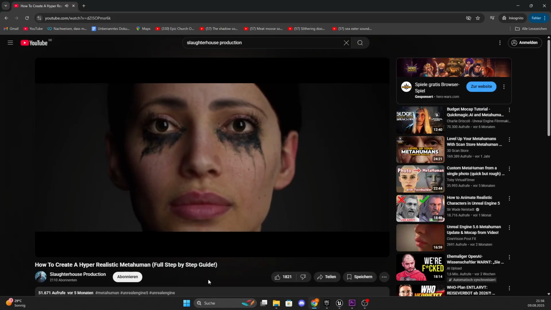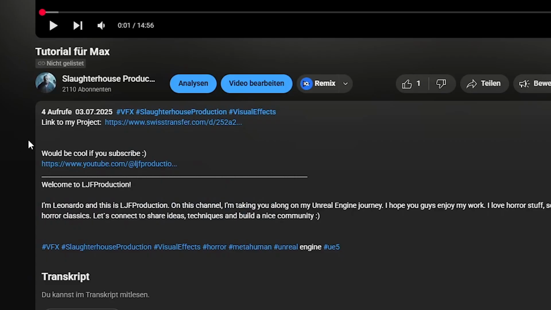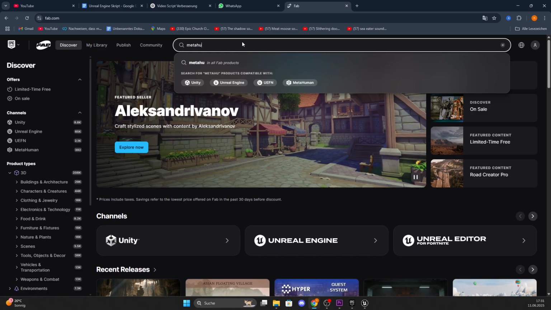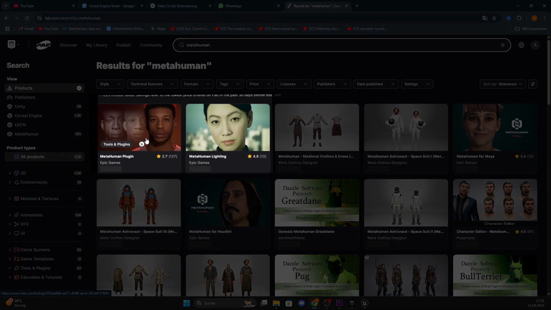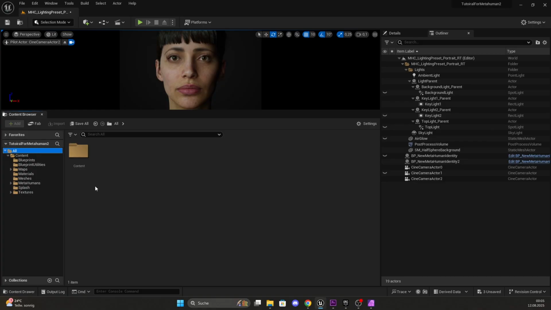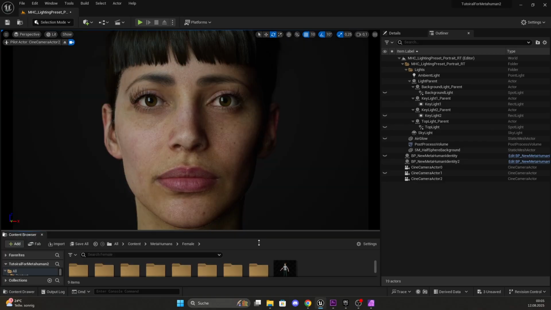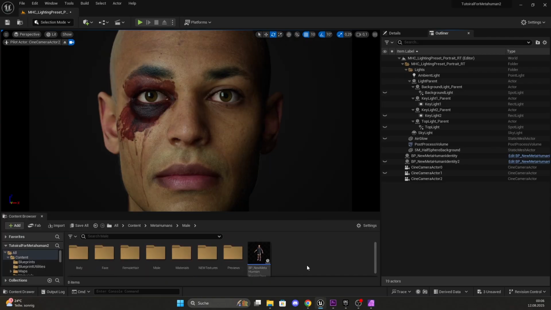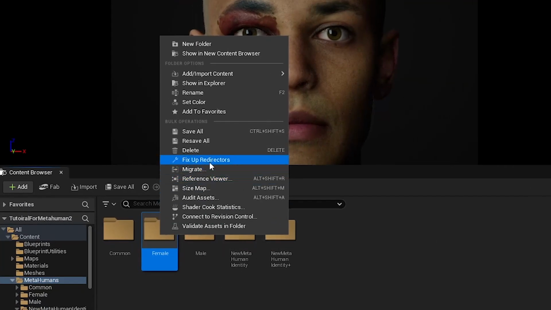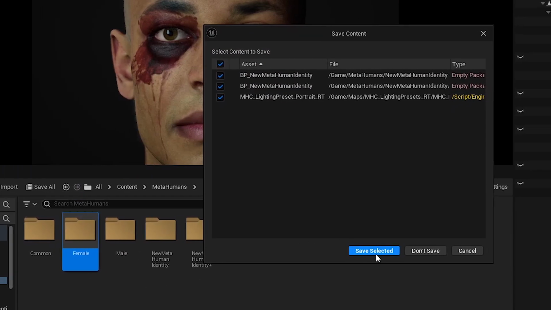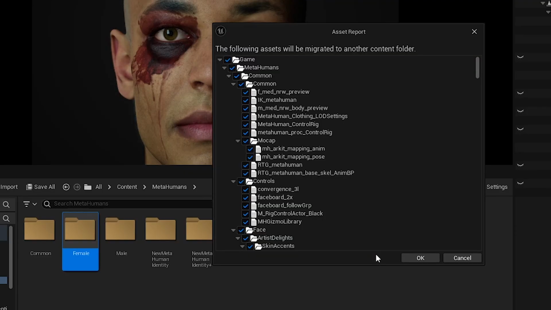Other than that, just download the Unreal Engine project that I have linked down below, and then make sure you have your Metahuman plugin and the Metahuman lighting from Fab downloaded and installed. And now you can open up my Unreal Engine project, head to the Metahuman folder, and you can see 2 Metahumans. Now you can simply migrate them to the project where we created the project settings a second ago.